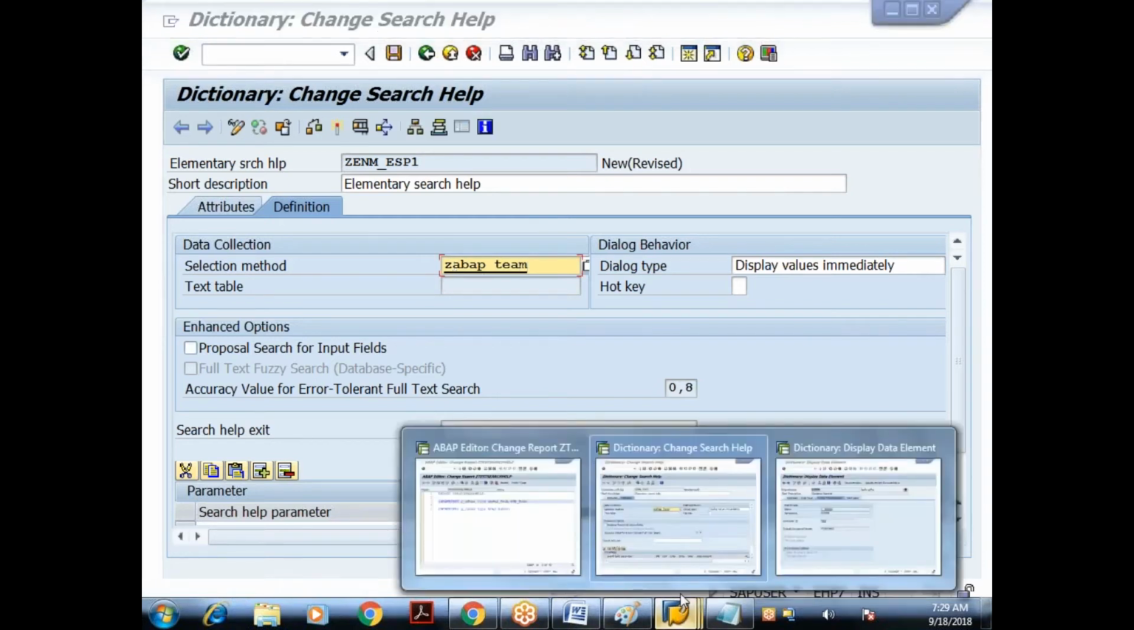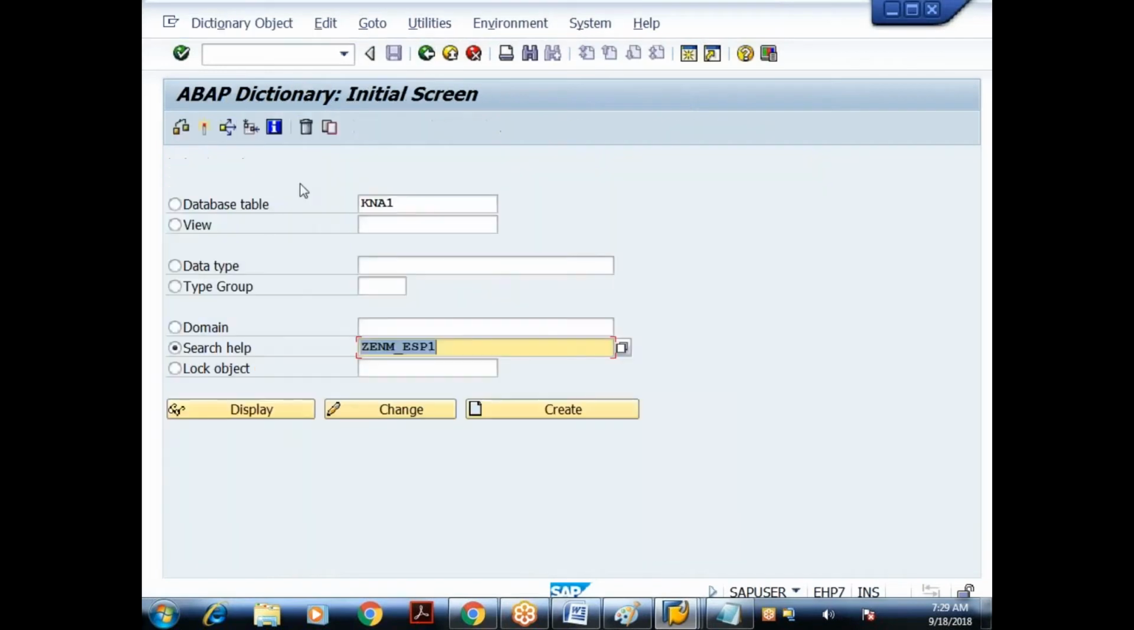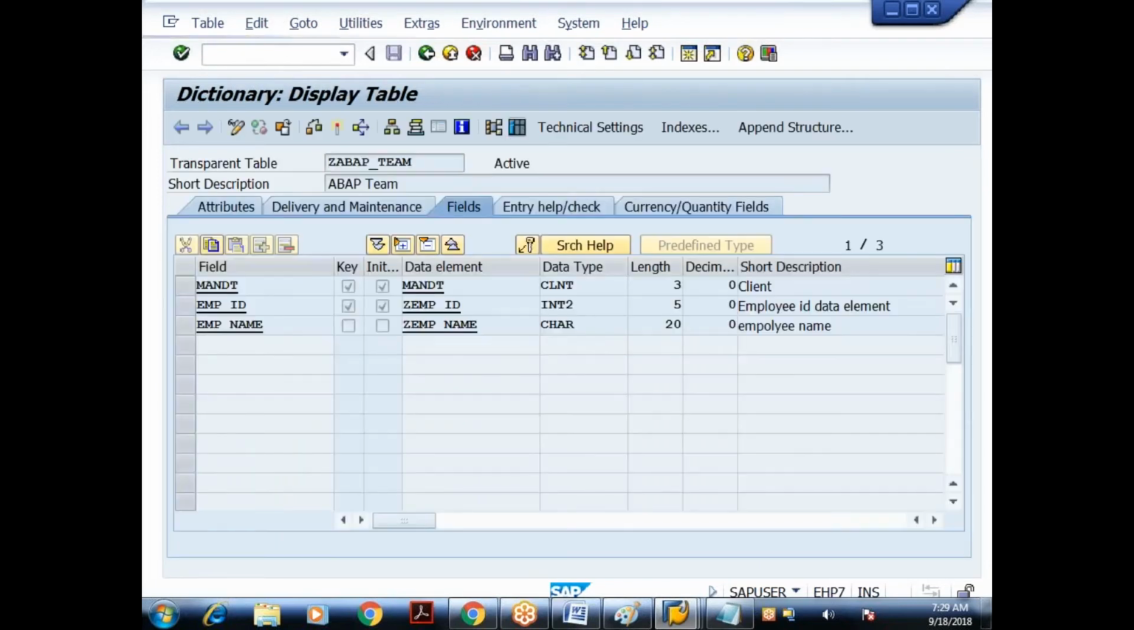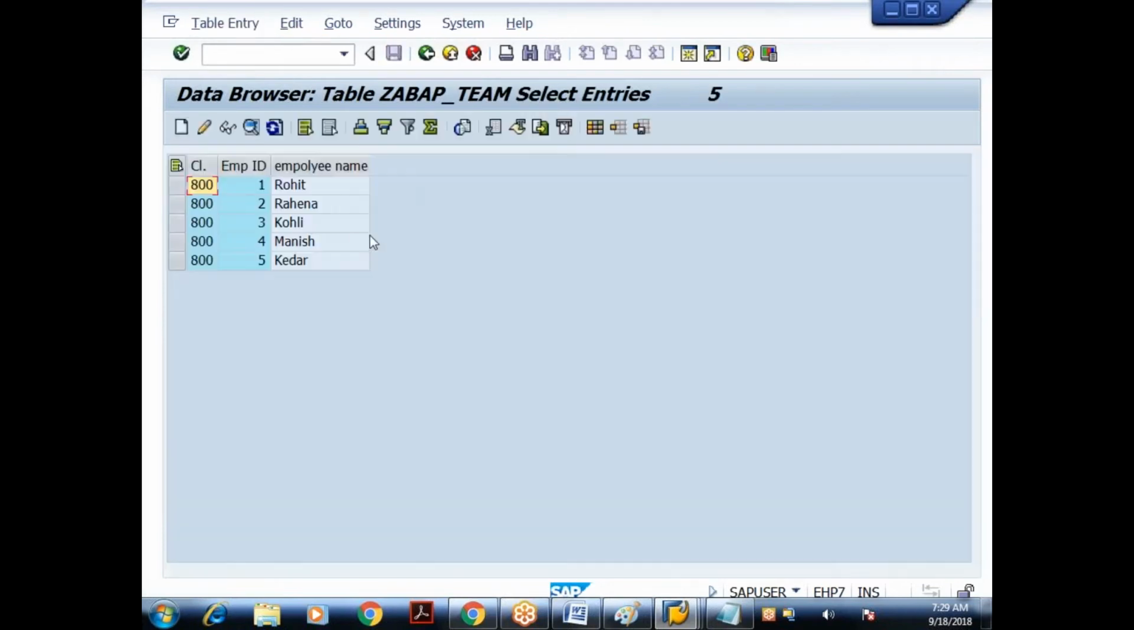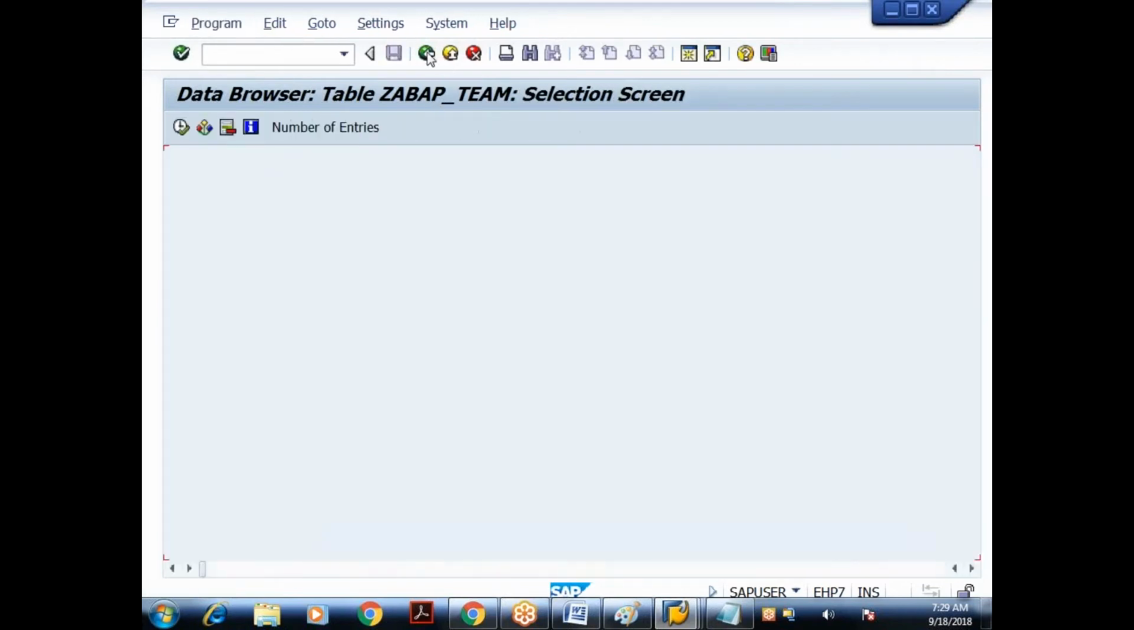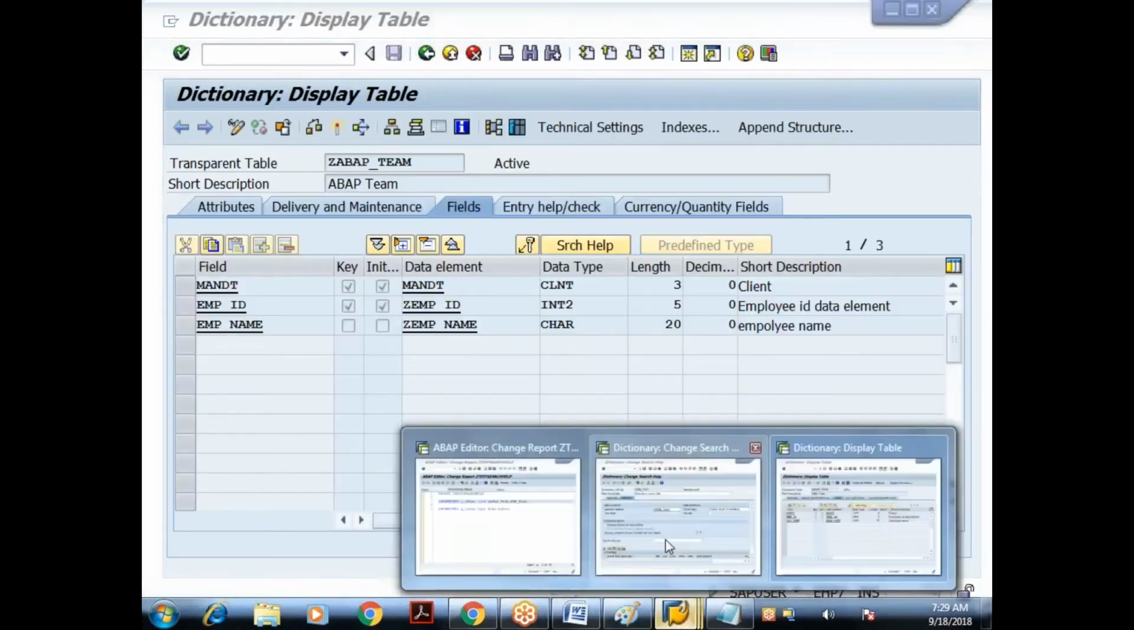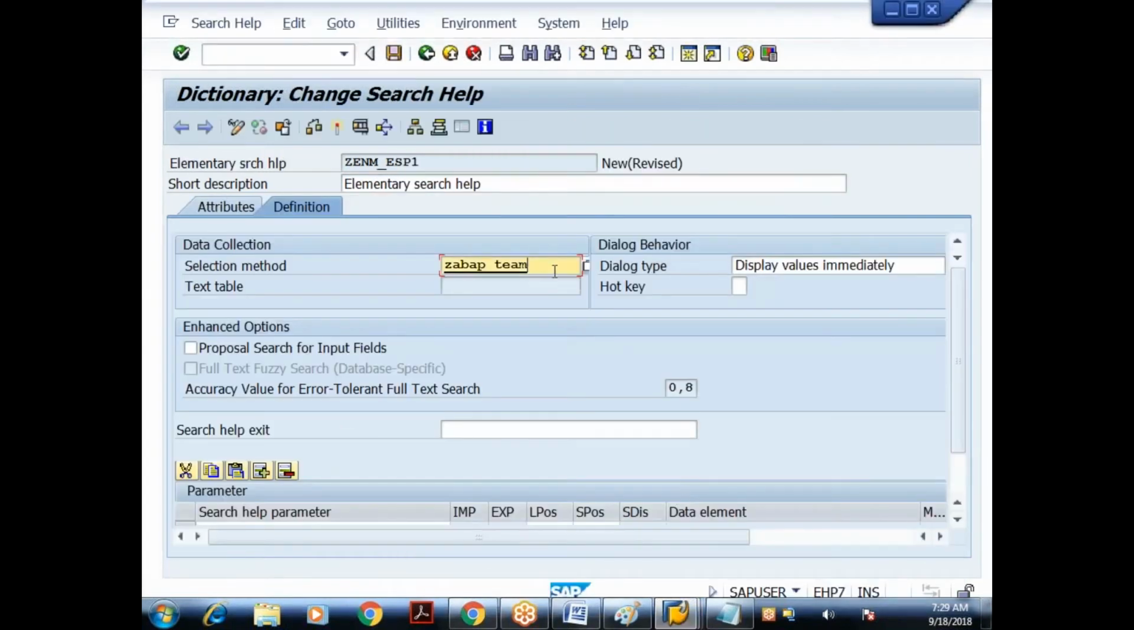Before that, one second. If I open that particular table, Z ABAP underscore team, does this table contain any data? If I go to contents, yes, it contains some 5 records. Done. So I'll give the table name as Z ABAP underscore team.